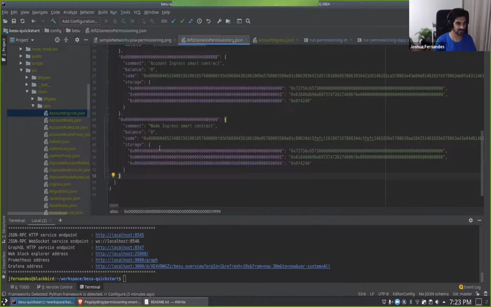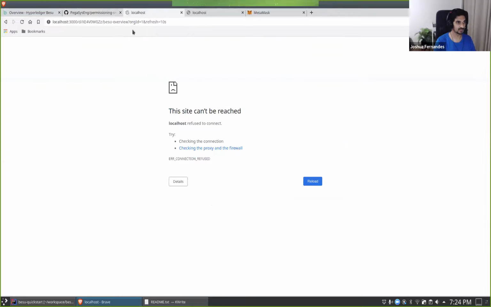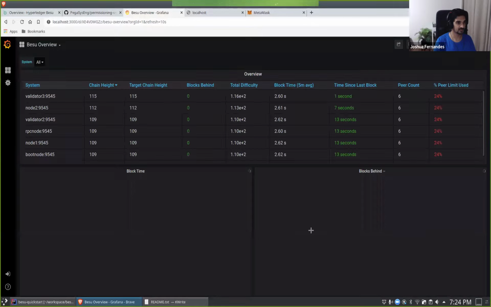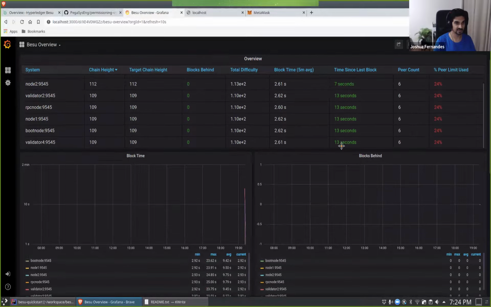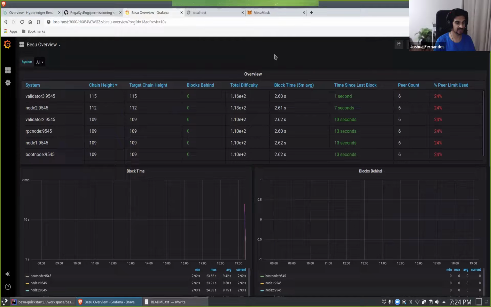The storage values, the 0, 1, and 4, effectively define the rules and the contract addresses, as well as the ingress contract version for each of these respective contracts. All right, so now that we've talked about how we've got there, let's make sure our network is up and running. And it looks like it's humming along nicely. Yeah, we've got all our nodes in place there.